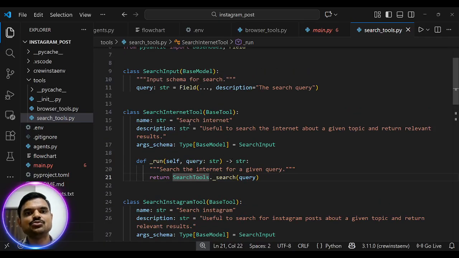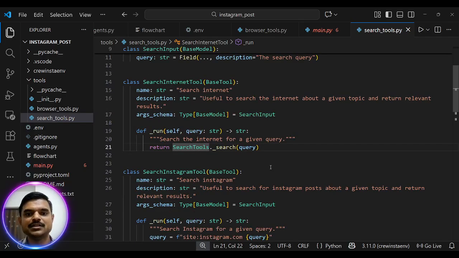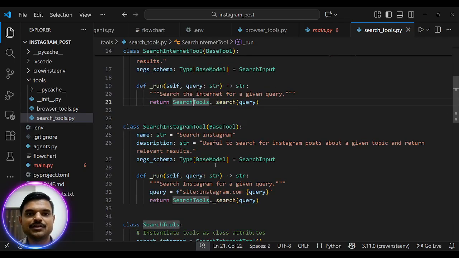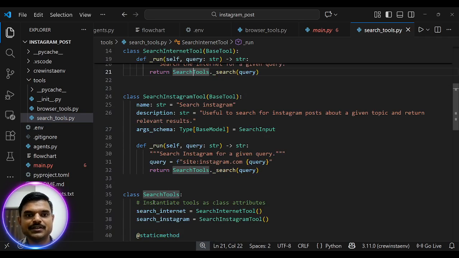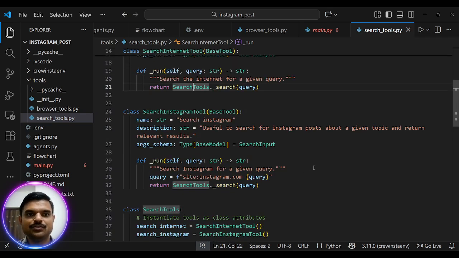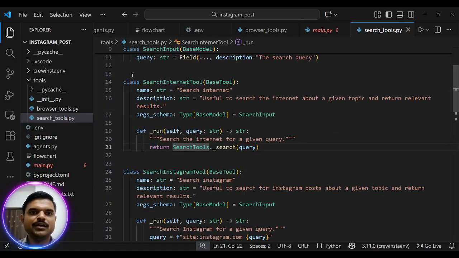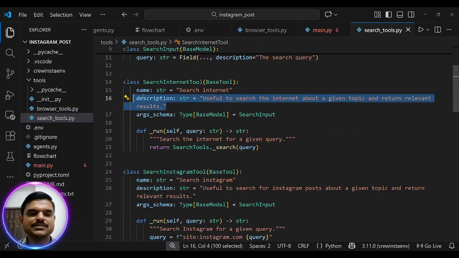So this is the search tool. Search tools is another function you can see here. It is a shared function. This search tool is a shared function. You can see the class over here. These are present here as well. Okay. And why does this description matter?